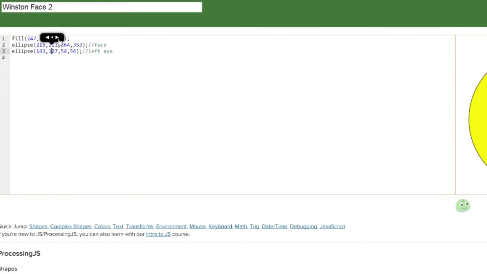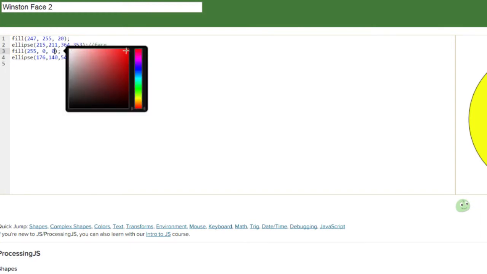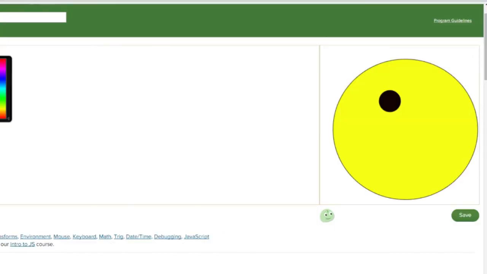I'm going to move it a little bit to the right. A little bit to the right. That's kind of Winston's thing, a little down. It's good. Now we're going to fill this with black, because both Winston's eyes are black.